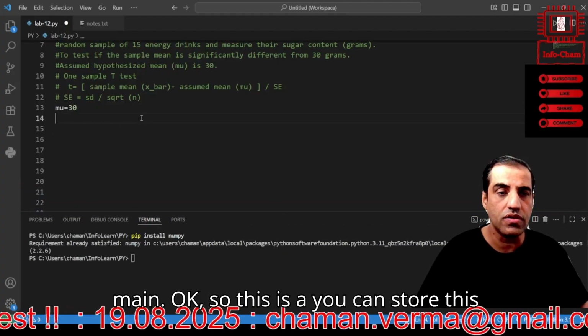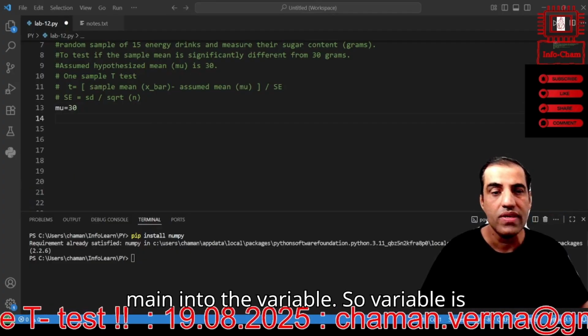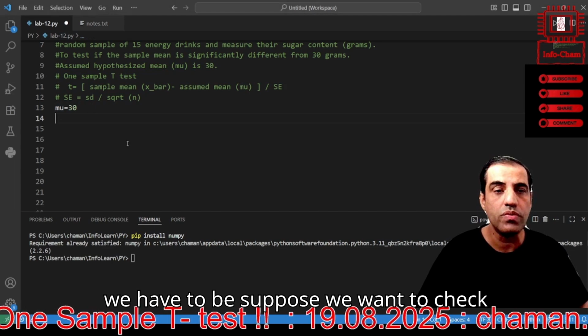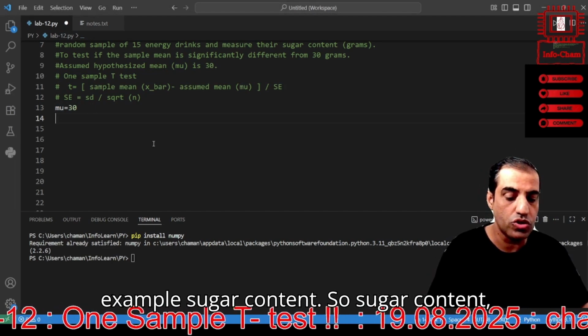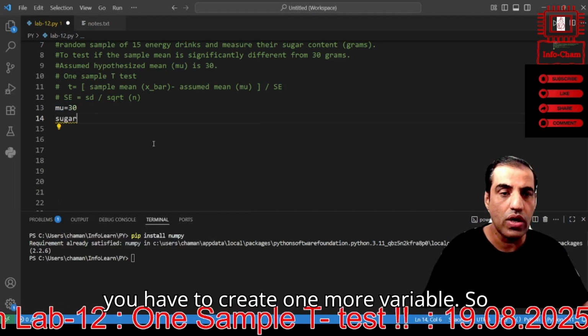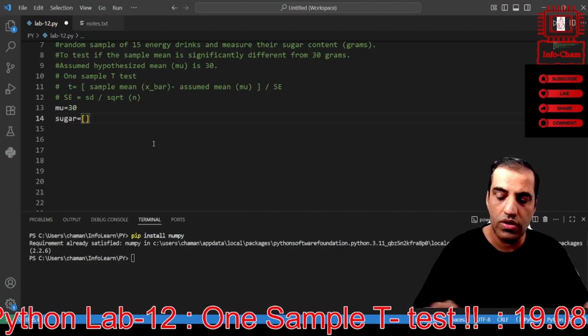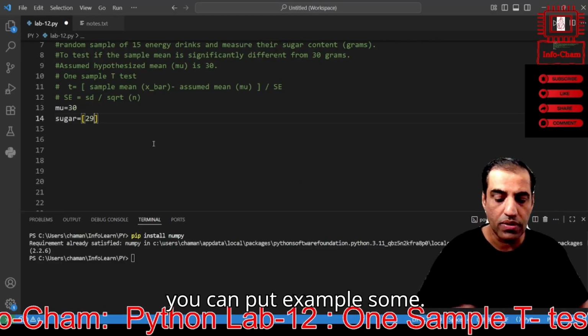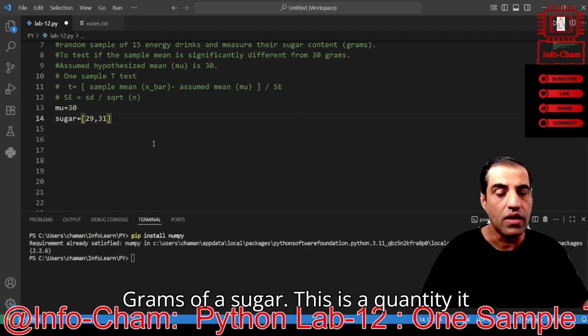Okay, so you can store this mean in the variable. The variable is mu here. After that, suppose we want to check the sugar content. You have to create one more variable. It's not a simple variable, you can create a list here. In the list you can put some grams of sugar.